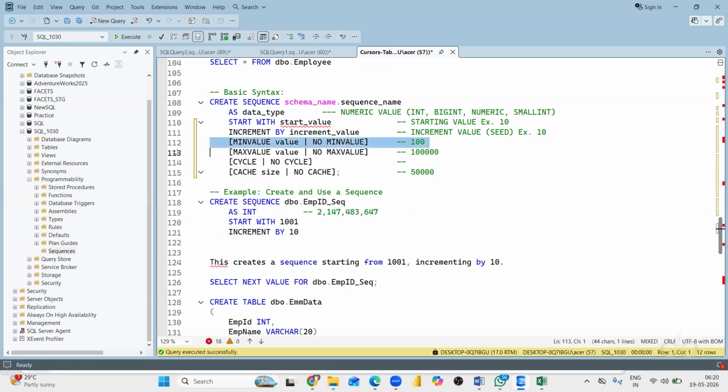That's the reason all these options are optional. These are all the parameters we have, and they are optional. Even though we are not defining them, we can have values for the minimum and maximum values. If we have cycle and no cycle, I think, I'm not sure, by default it will be no cycle. After reaching the max limit, it will stop generating. By default it is no cycle and no cache, if we are not defining them here.